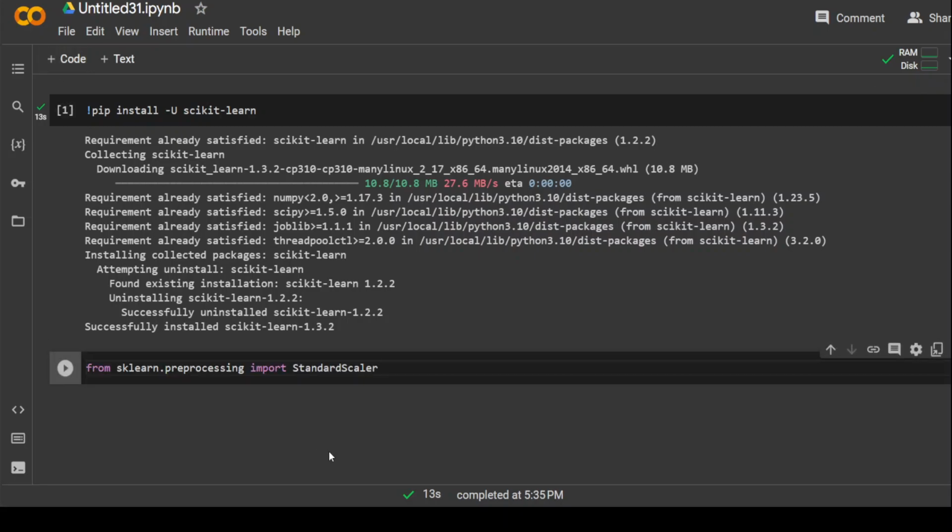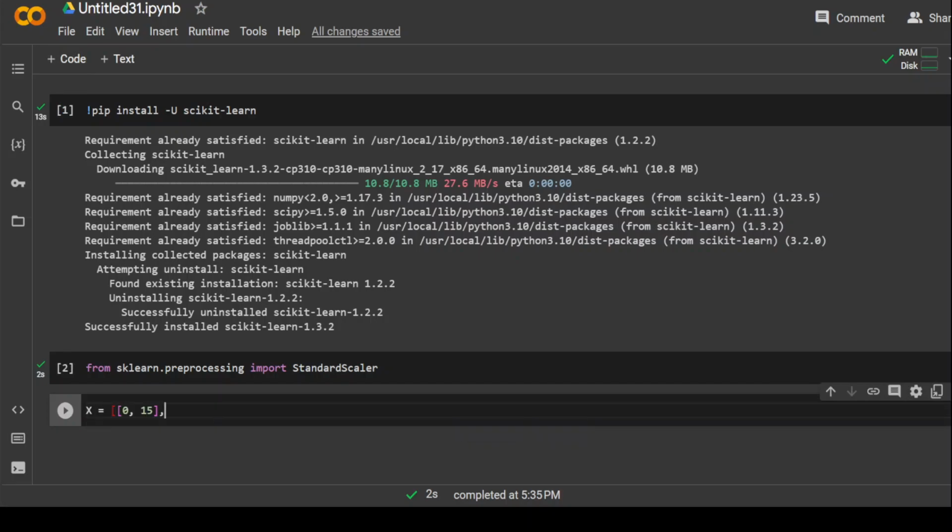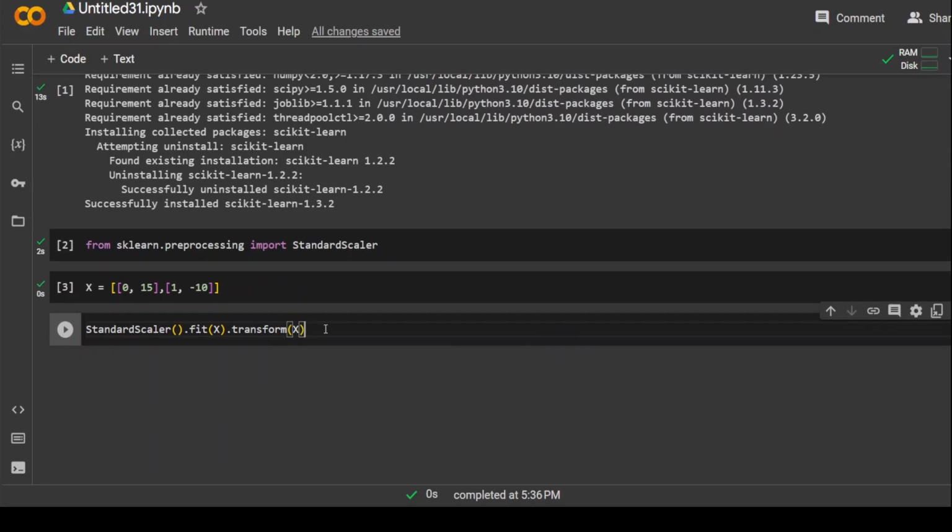Now, in the second step, let's import the StandardScaler from it. And I'll quickly show you what it is used for. Before that, let me quickly specify a multi-dimensional array or vector, which is X. And now let me show you how scikit works. So this is where all the magic happens. Now, the main method here is this fit method.